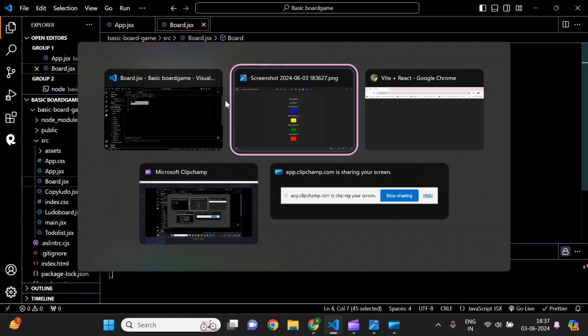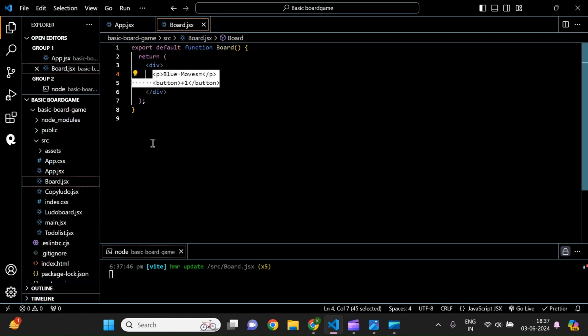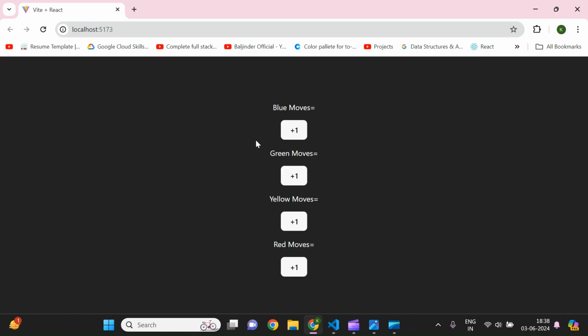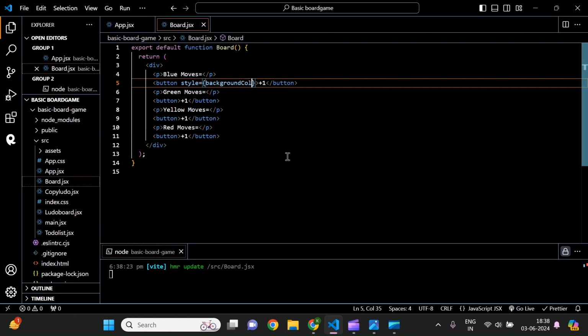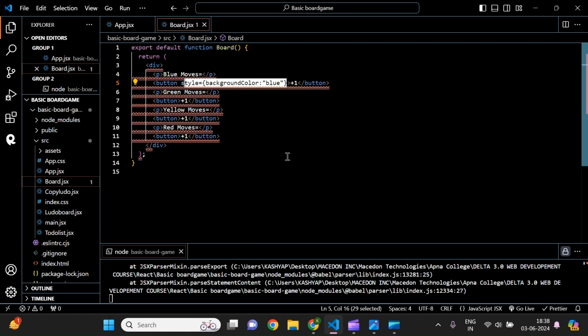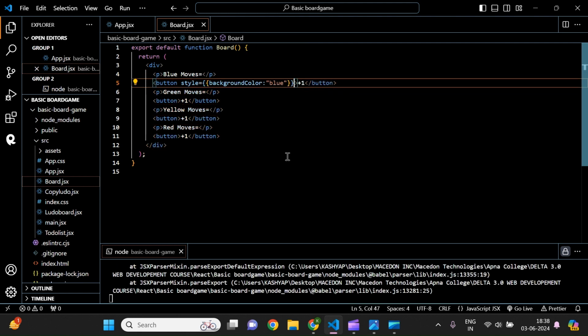Okay, so let's actually first see what is happening. Here we have blue moves +1. So what we'll do is blue, green, yellow, and red. So we have four moves and we have four pluses. Now let's give a feature. The background color we want is blue for blue, and we have to do this and that also. Okay, we have to do this and we do this. So we have to do that.